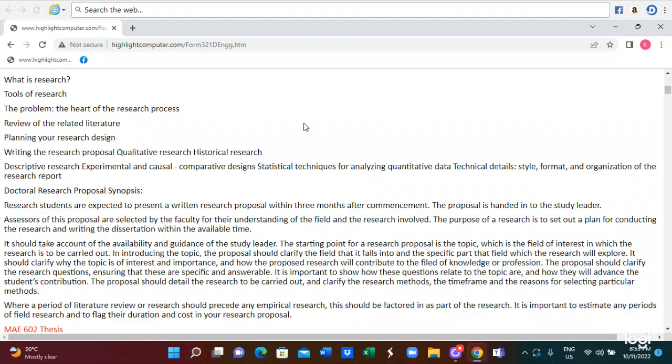In this case, you have to do qualitative research, historical research, descriptive research, and experimental research. They are kinds of research. They include the comparative design or the statistical techniques for analyzing quantitative data. Technical details in this include the style, format, and organization of the research project.